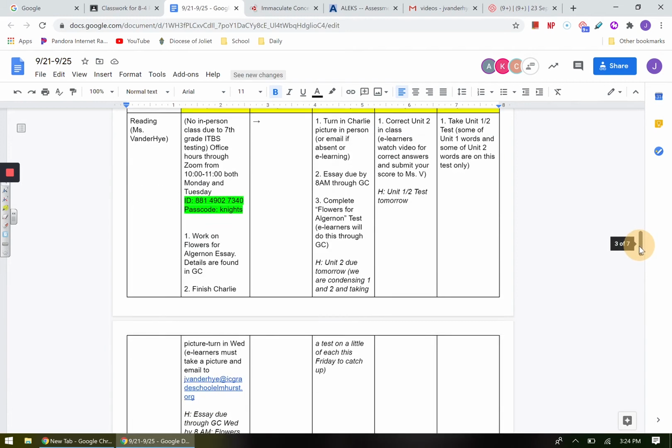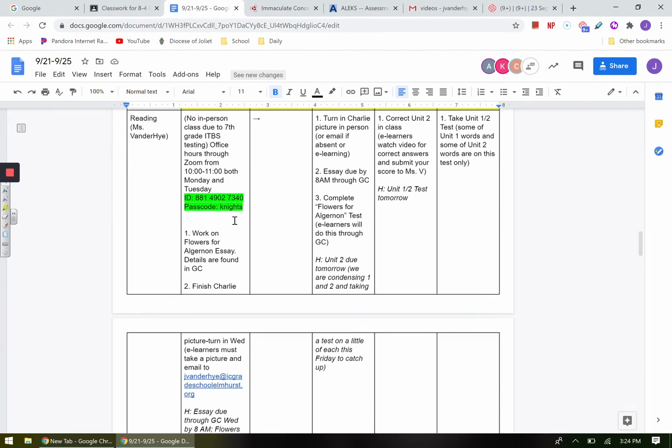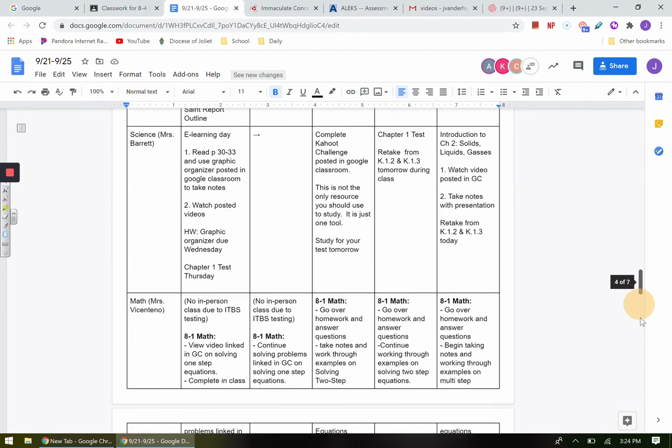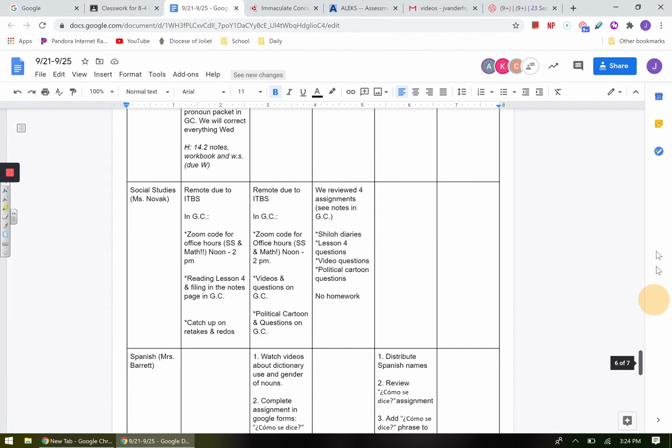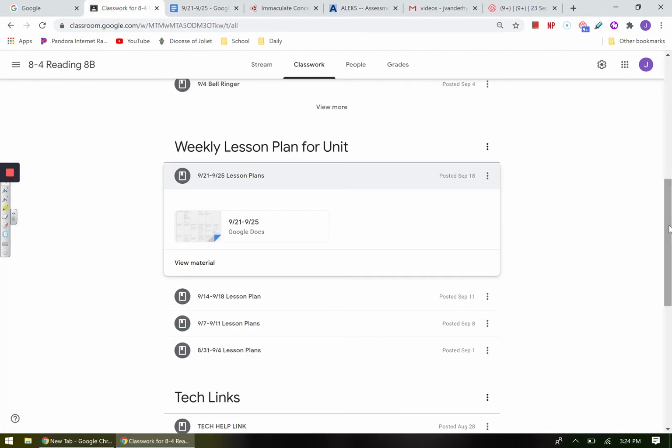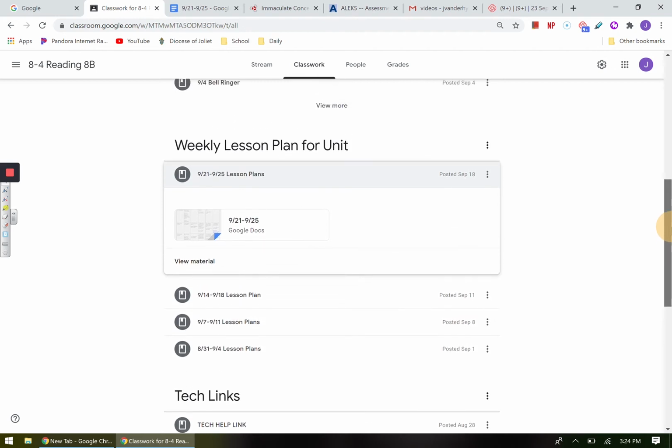If there is a live Zoom that will be happening in that class, you'll see a code as well as specific information on when things are due. And that is our view at lesson plans. It can be found in all 7th and 8th grade classes in Google Classroom under Weekly Lesson Plan Unit.